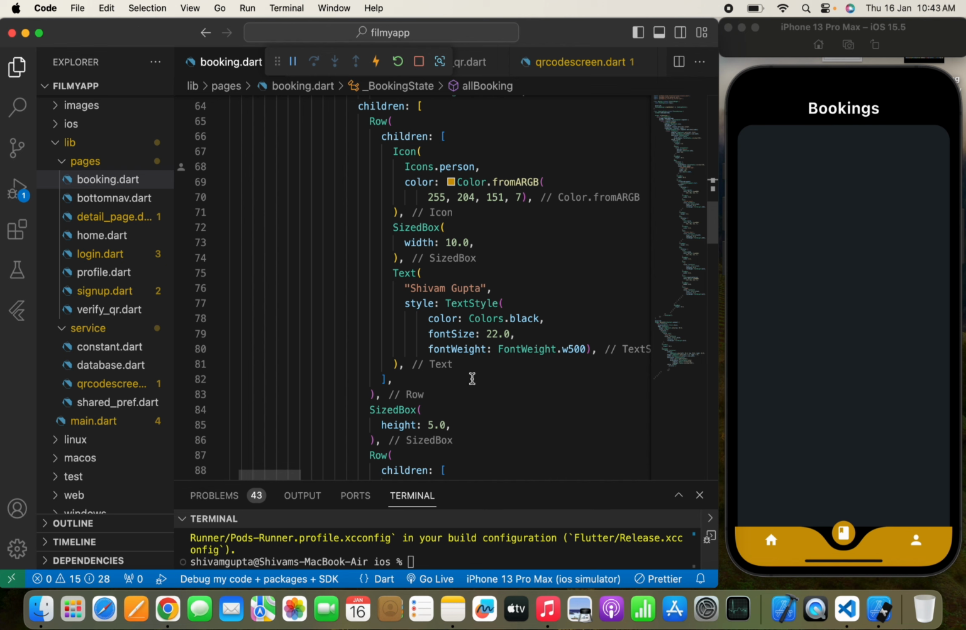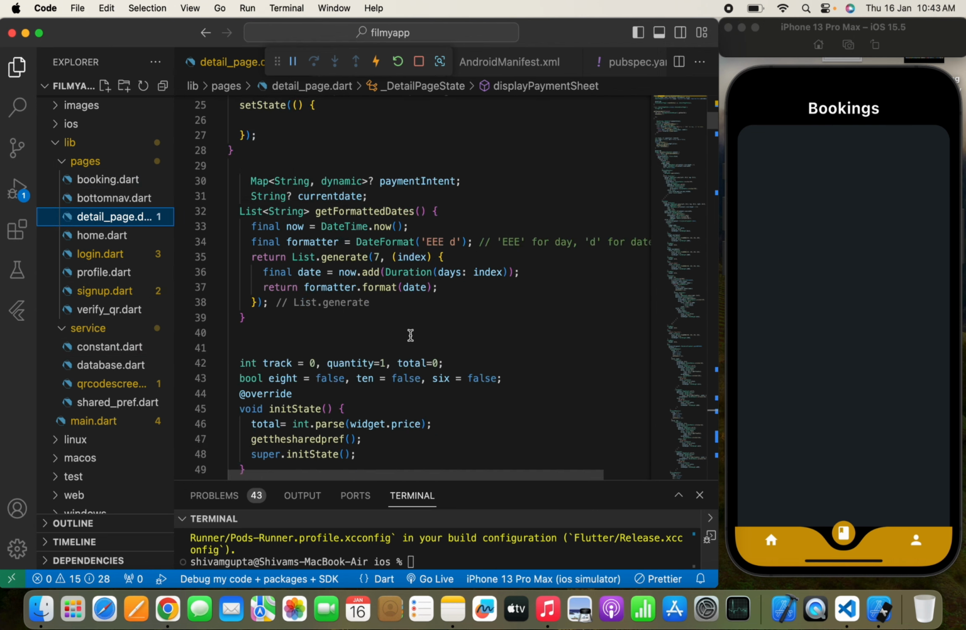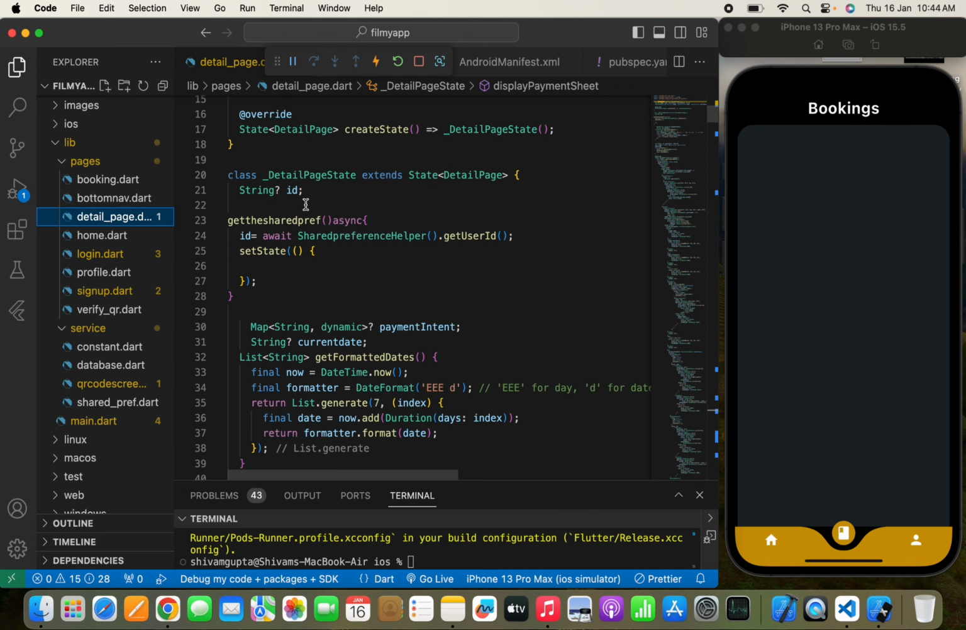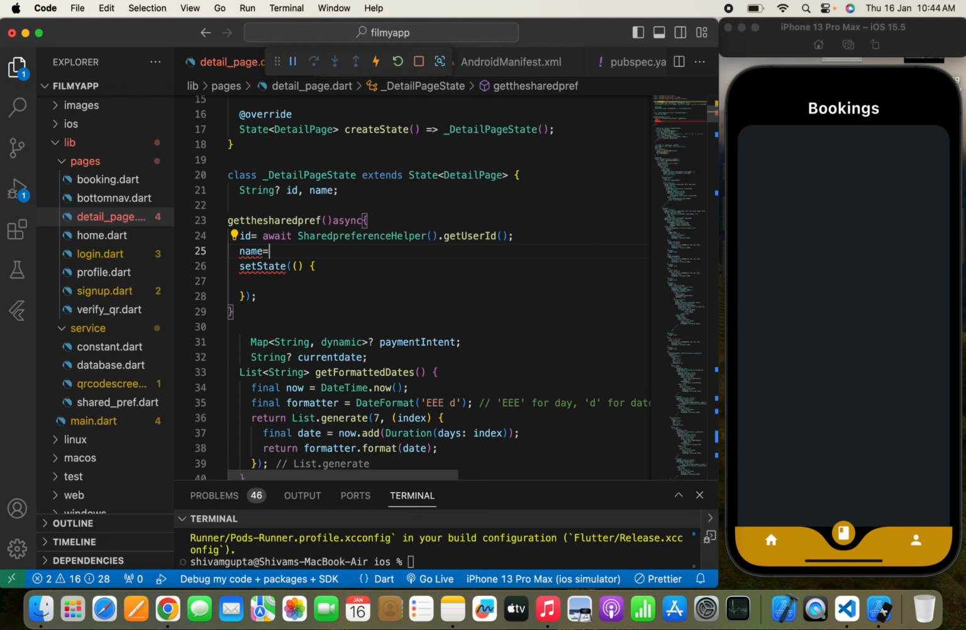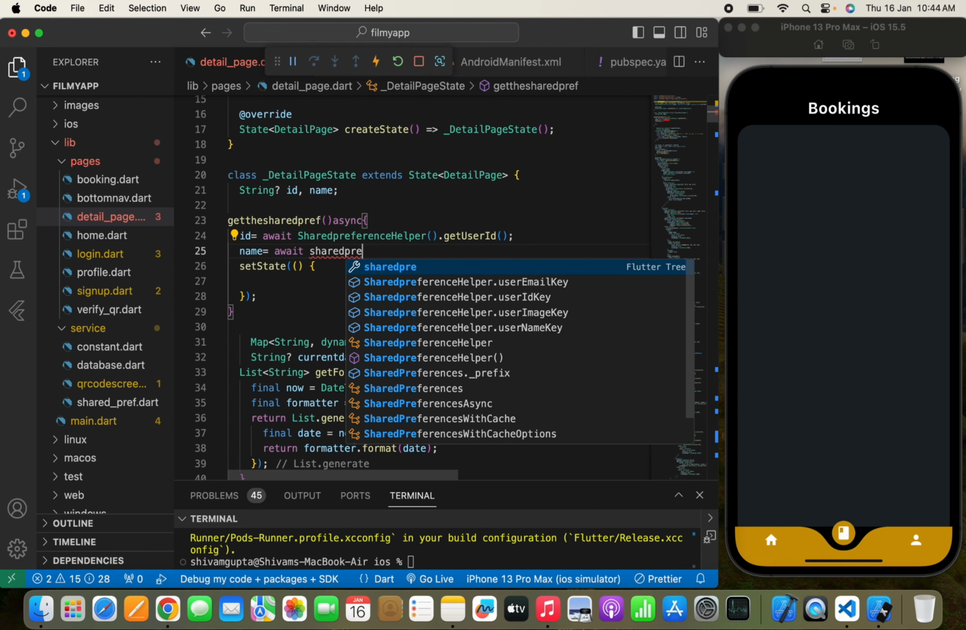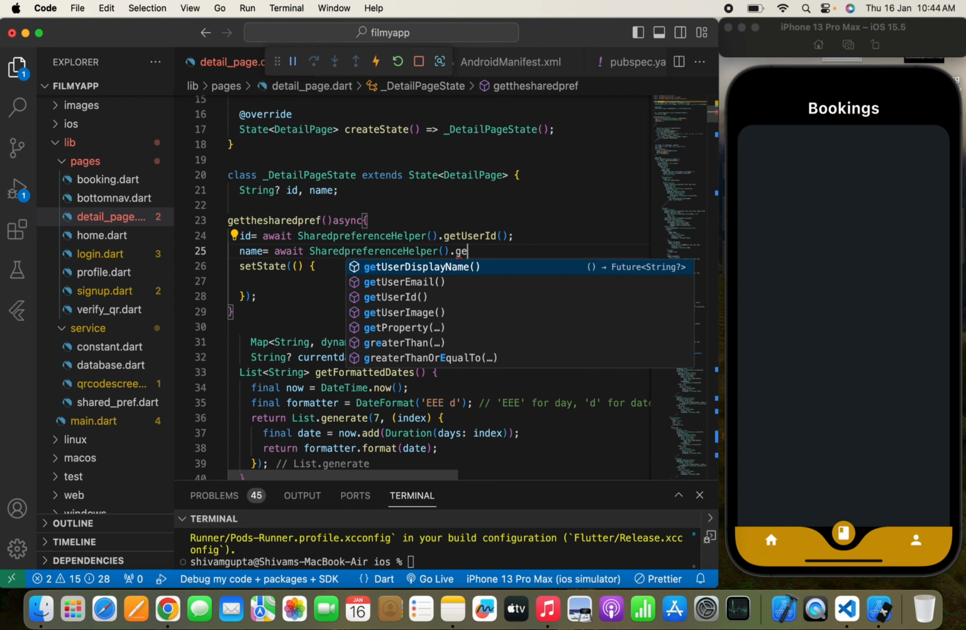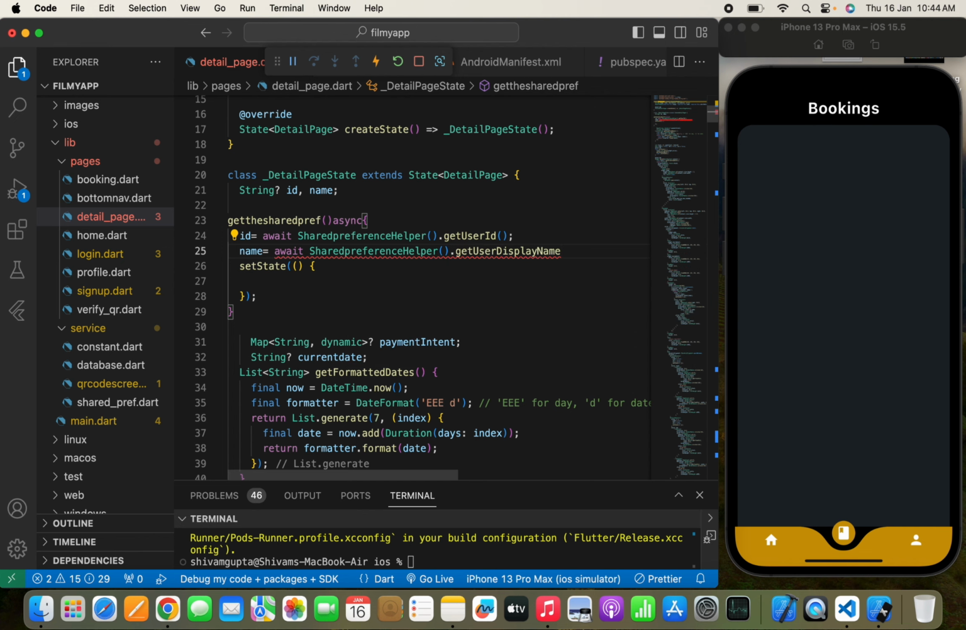Why pass the username? I don't think we need a username, because the user will simply log in to the app. But let's pass the username. For the username I need to do one thing. Let's move to the detail page, and here we also need to get the username. So I'll write name equals, and we are again going to use a shared preference to get the username. So I'll write SharedPreferenceHelper dot get user display name, something like this.